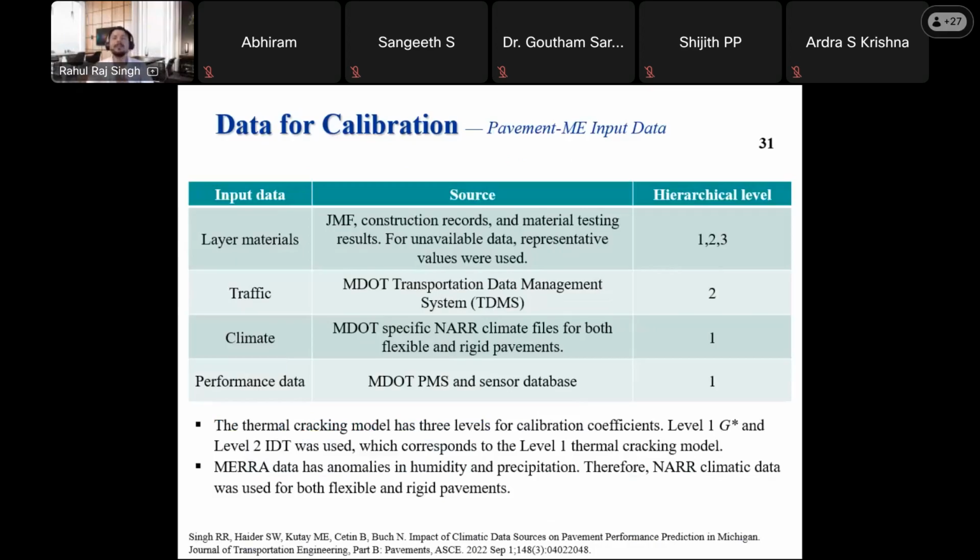Now, this was all about performance data. What about Pavement ME input data, which is layer materials, traffic, climate?